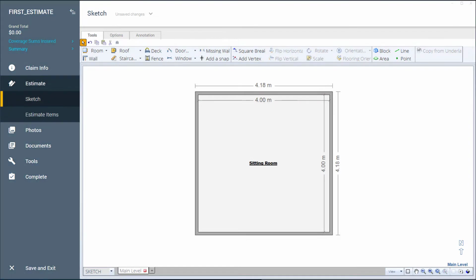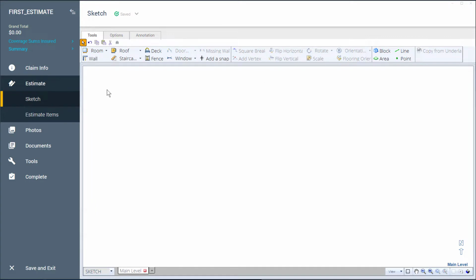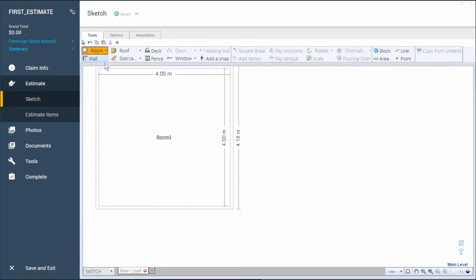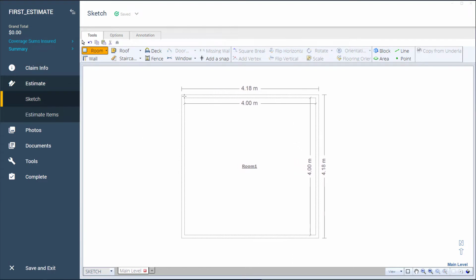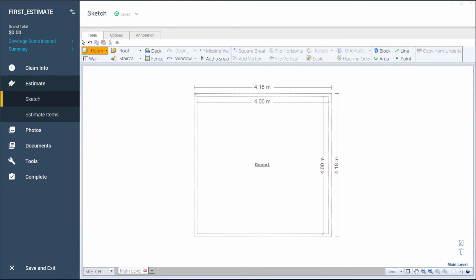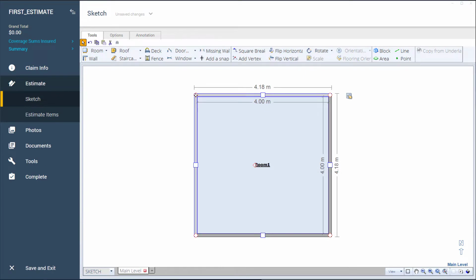In this video, I'm going to show you how to draw a basic room in Sketch. To do this, I'm going to click the Room button here on the toolbar. You can see the image of a room attached to my cursor. I move my cursor over the workspace and then I click the mouse button. This places a room on my Sketch workspace.